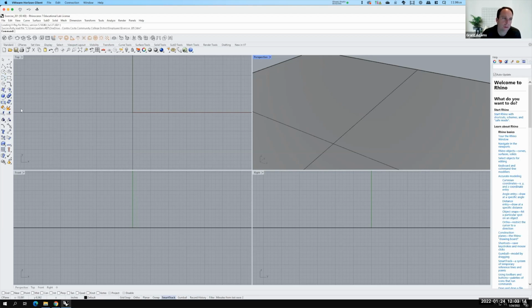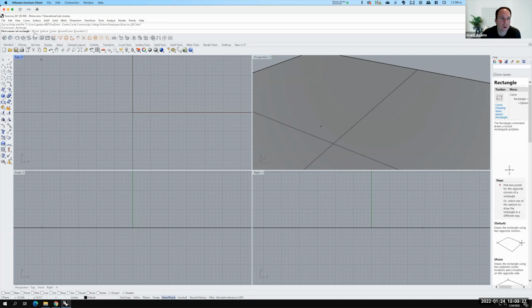So we're going to start by creating a rectangle, using this rectangle tool. When I click on this rectangle tool, it's going to ask me for the first corner of my rectangle. I have four different views that I can draw in: a top view, a front view, a right side view, and a perspective view. For our purposes today, we're going to draw in the perspective view. If I start drawing in this perspective view, it's going to show up in the other views as well. So let me start in perspective.